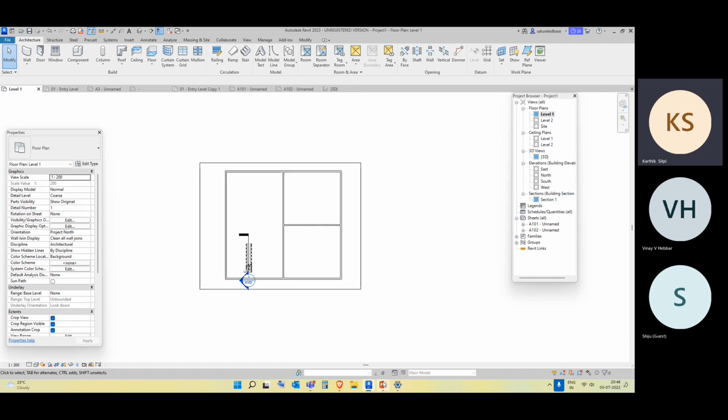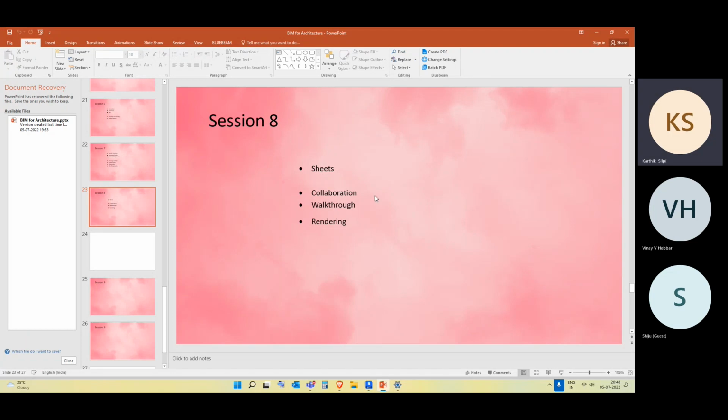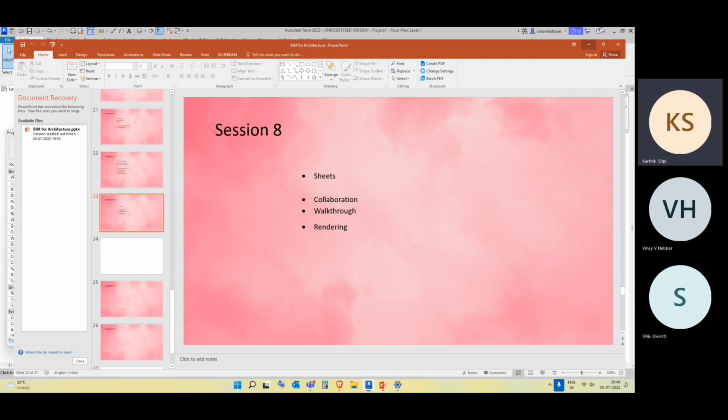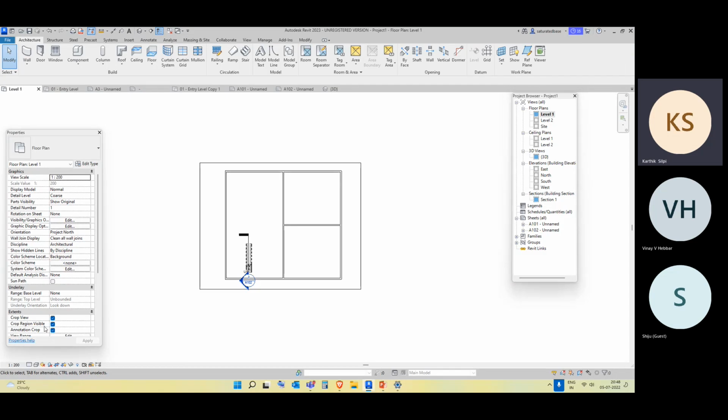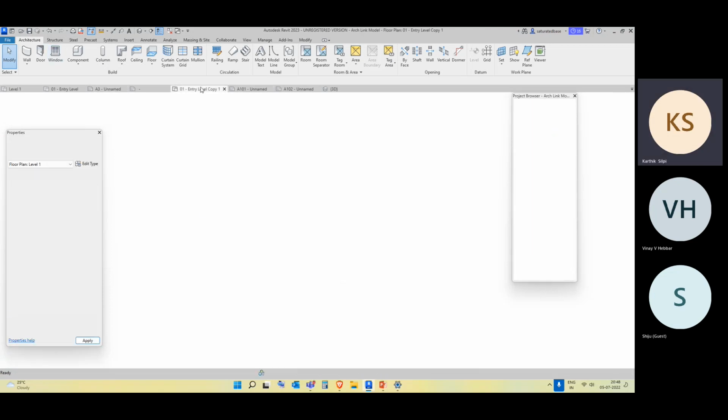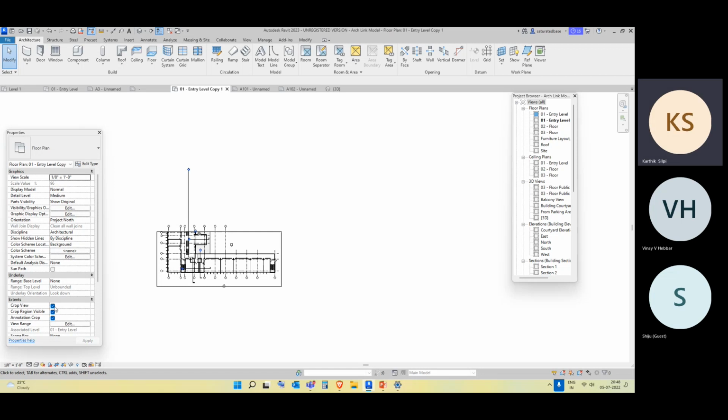So that is what sheets are about. The next thing is we'll see how we can generate a walkthrough and rendering. First thing is let's see how we can have a rendering. I'll just turn off these things, or I'll just go to this plan. I'll turn off these things.